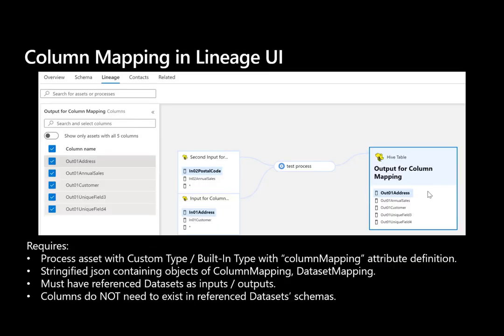A feature that's unique to Azure Purview is the column mapping in the Lineage user interface. So again, this is an idea that you can create nice column level lineage inside of the UI, and a user can come quickly and say, hey, look, my out01 address, what is that made up of? And I can see it's made up of postal code and address. Oh, great. So I can quickly see that from this user interface, and I don't need to go and explore a bunch of different entities. This is just my one-stop shop here.